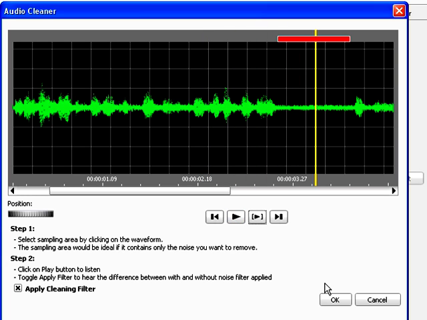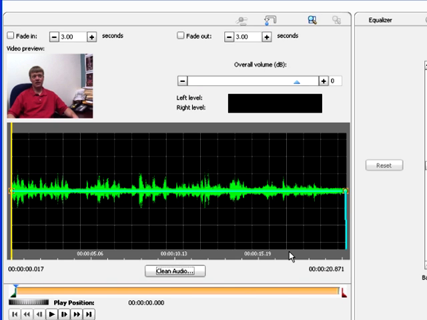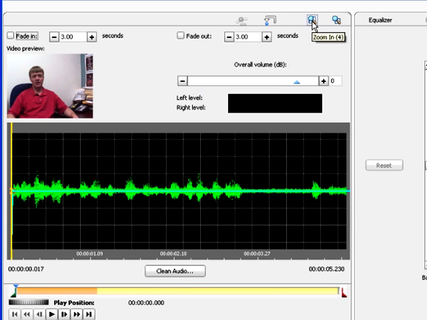Much better. So I'll click OK to close the dialog. Now I could boost the overall volume as before. But here's another option. Let me zoom in by clicking the zoom button. Suppose I wanted to boost the volume when the subject is talking, and then reduce it when he's silent.